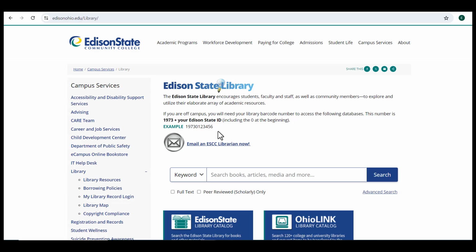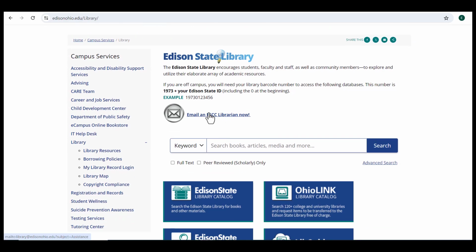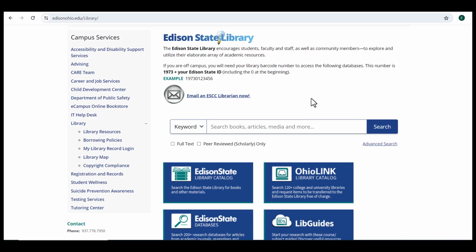In addition to that, if you scroll down a little bit, you have our email address. So if you select that, you can send an email directly to anybody at the library, and we all get that, so somebody will respond.